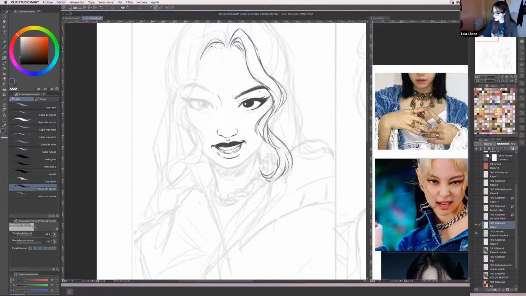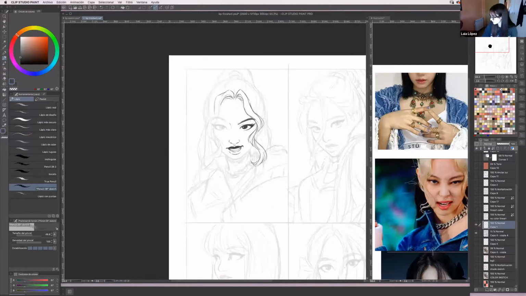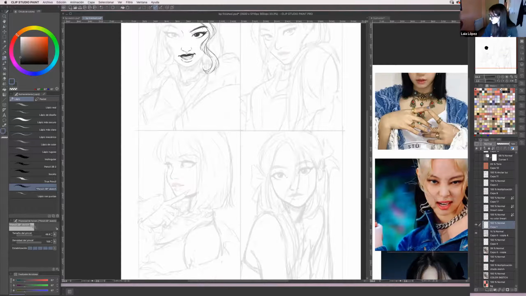Okay, so I did some line art. Should I keep drawing a little bit more? I'm not sure. Should I go ahead and explain everything else?